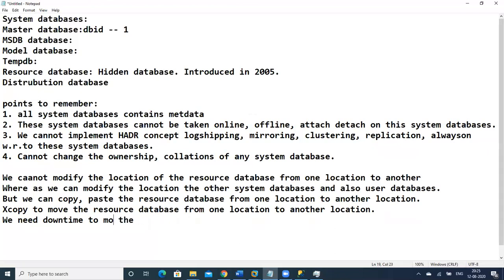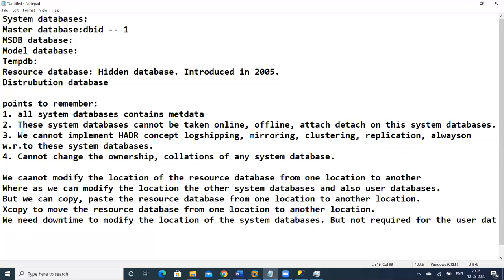To modify the location of the system databases, a restart is required, but it is not required for the user databases. You got me right? Are you able to catch this point?